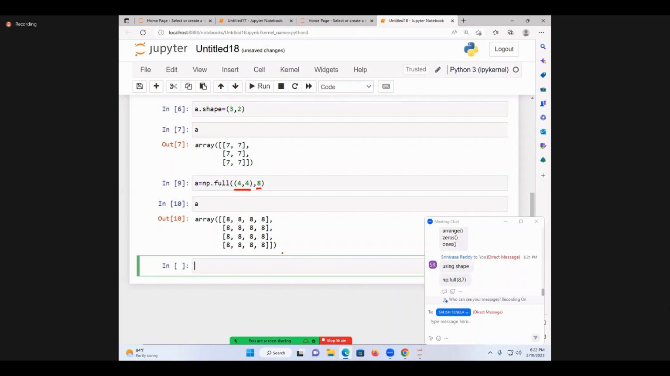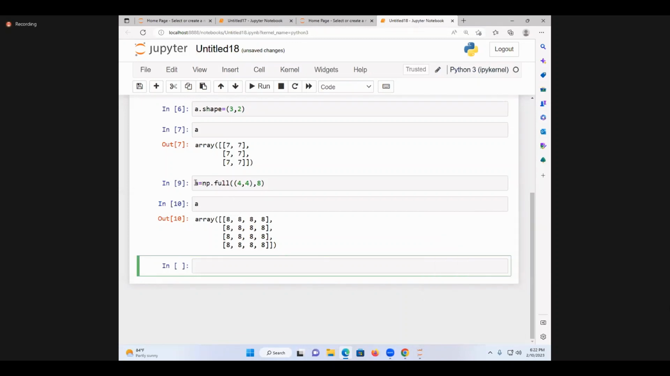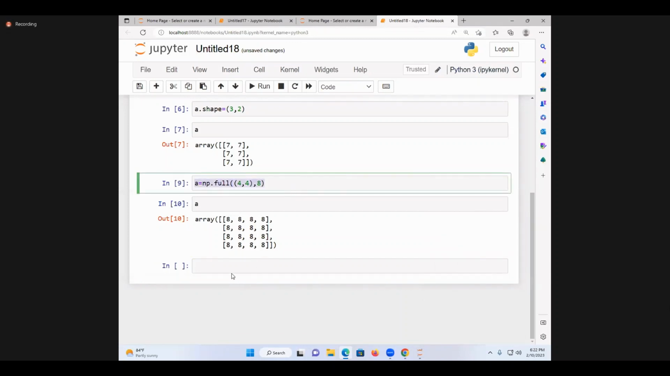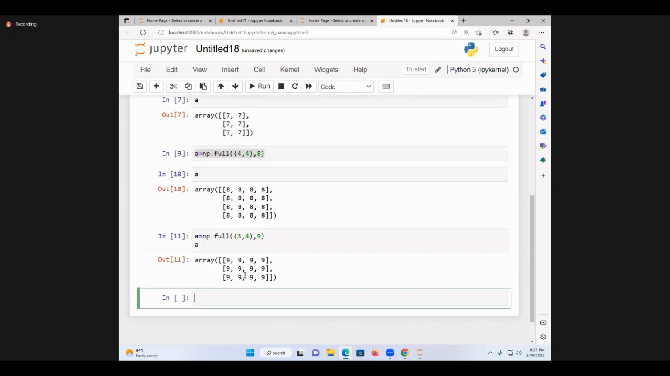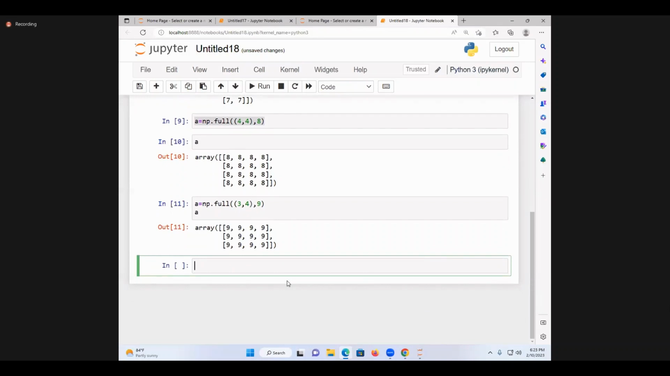Easy? Yes. Now I want to go for the same thing. I will write it here. Same thing I am writing here. I will say something like 3 comma 4 with the value called 9. I am getting 3 rows and then 4 columns with the value called 9. Did you understand this point? Yes. Easy or difficult? Easy. So this is called what? Full function.